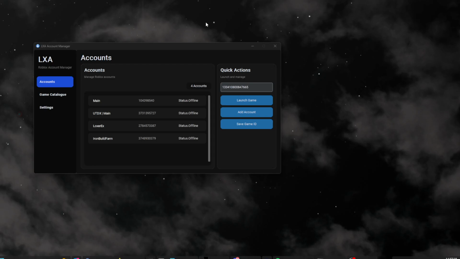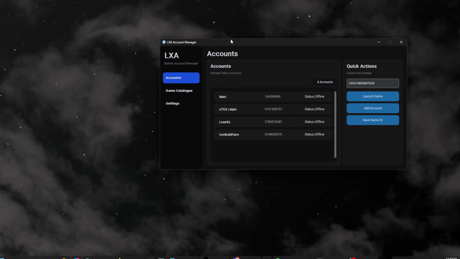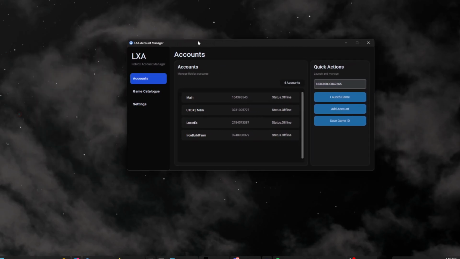All right, so I'm gonna be going over the account manager I made. This is essentially a replacement for icywolf's. The reason I made this is because icywolf's is deprecated. It's not updated whatsoever anymore, and apparently something had a Trojan in it. I don't know, I'm not going into that. So I made my own.